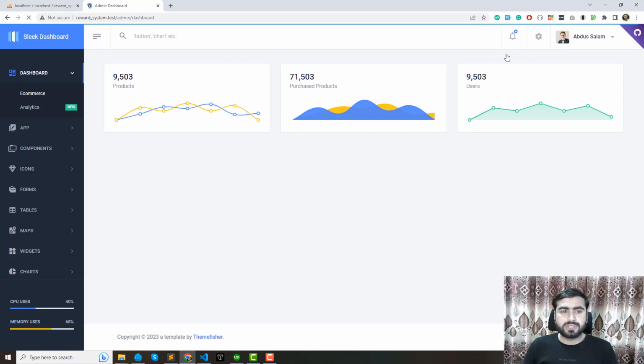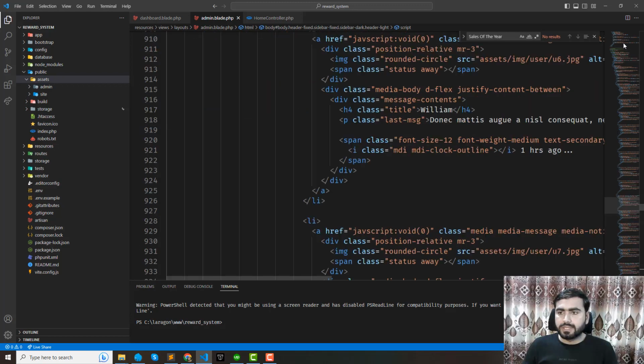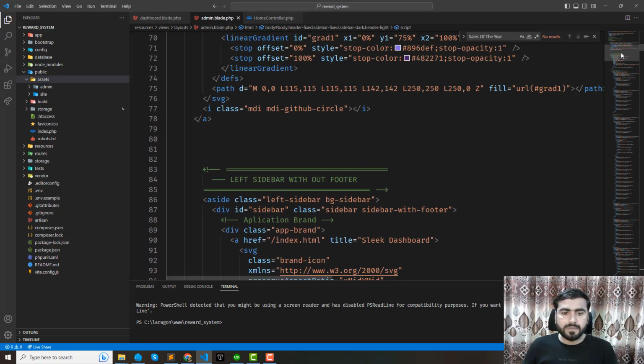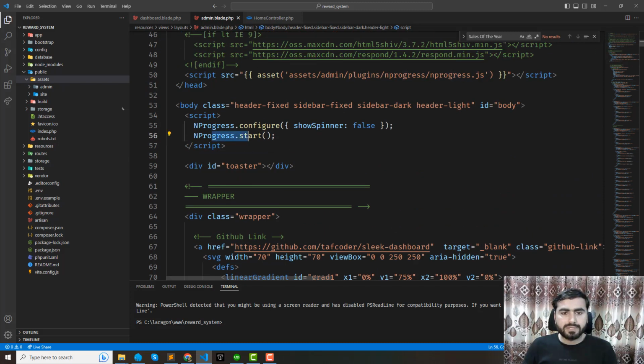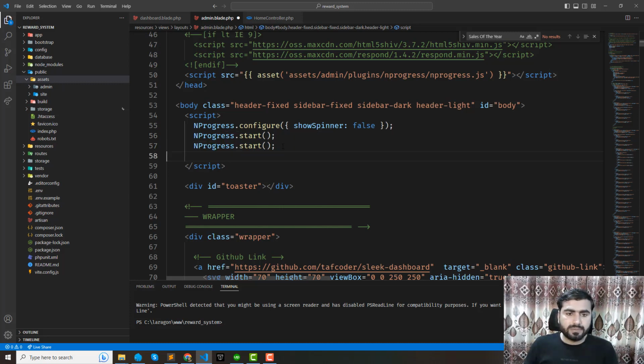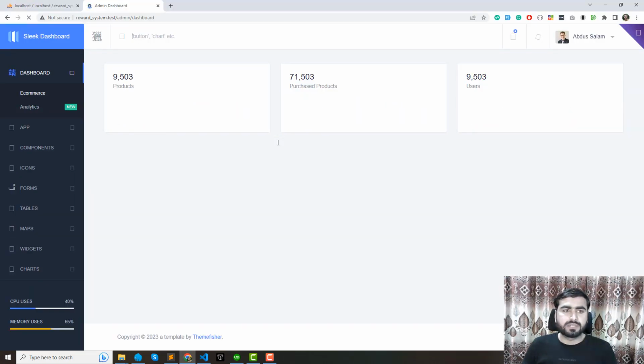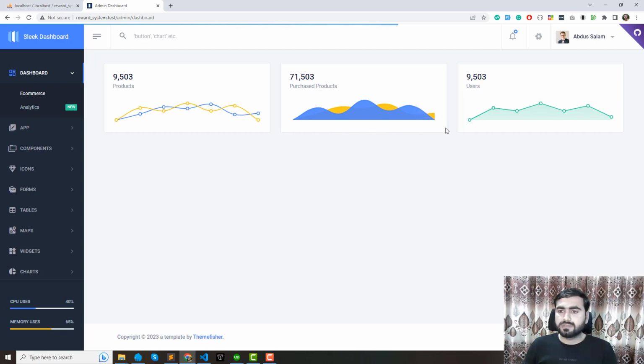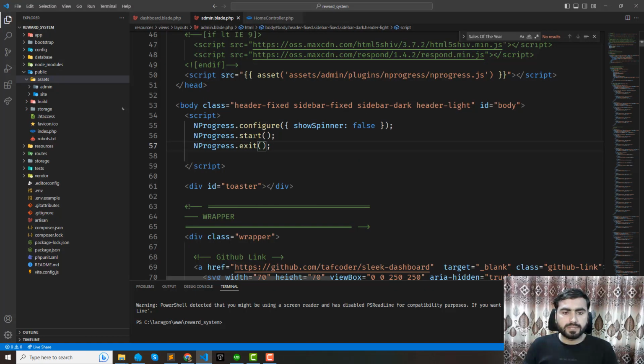So here this progress bar is going, and it's not completed, right? Why is it not complete? Because here I need to add something here. If I go here at the top, here we are starting this out, and then I think we need to exit this out. I'm not sure on this one, but I already implemented this in some of my projects, right? So let's give it a refresh. It's still not going to end this out.